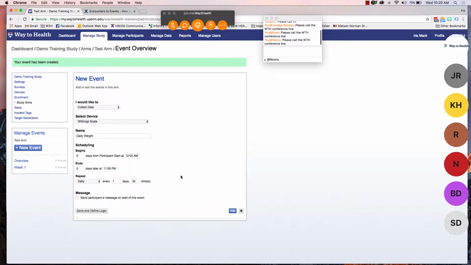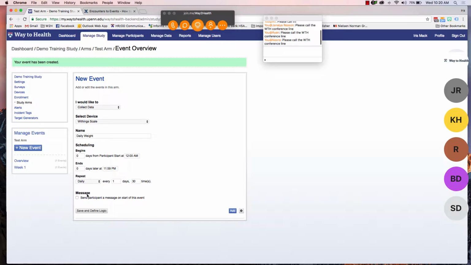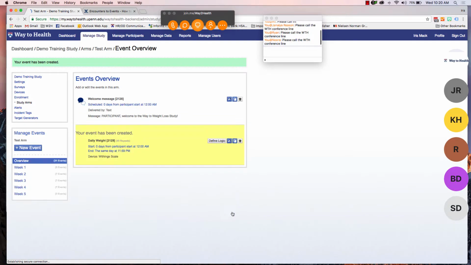Okay, and this is just passive data collection, so we don't need to send a message to the participant. So I'm going to go ahead and click add, unless anyone has any questions. Okie doke. Great, and again you can see our daily weight event has been added, and we have this cute little data collection icon now. And again, you can see all of the information about the encounter or the event here.